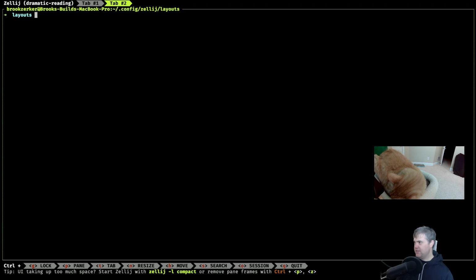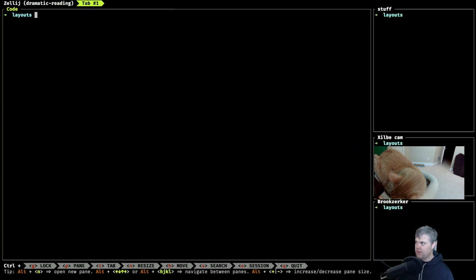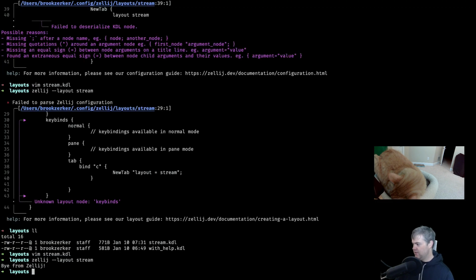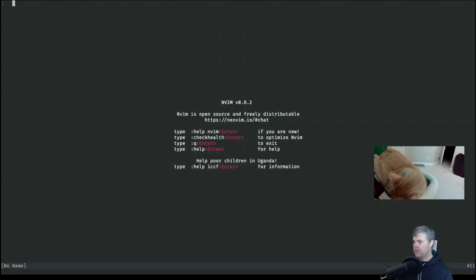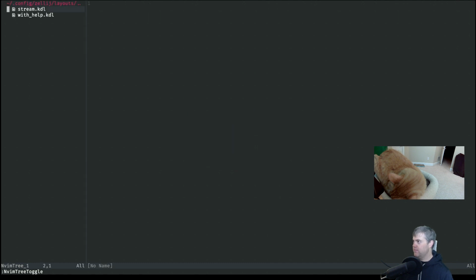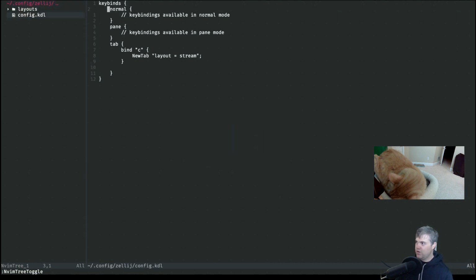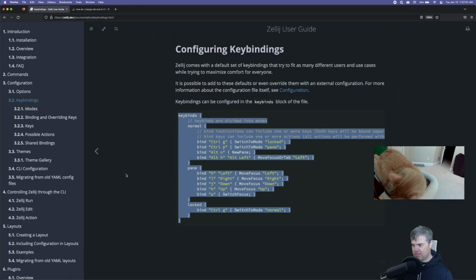Okay, well this isn't, nope. What happened? Why can't I control D anymore? Control D, there we go. Okay, so that came close. So I bound Z, that gave me new tab, but I feel like it didn't enforce the layout.